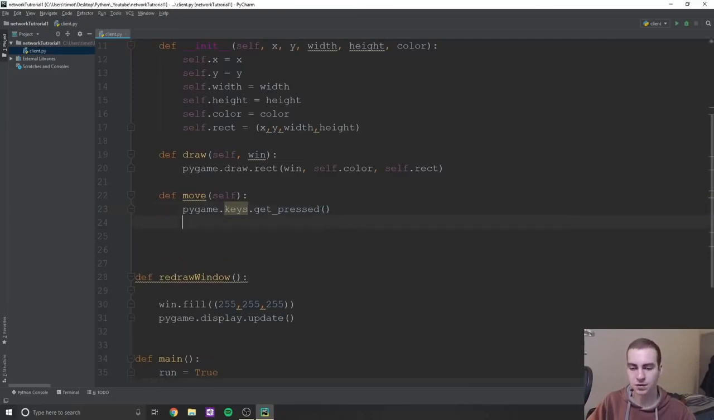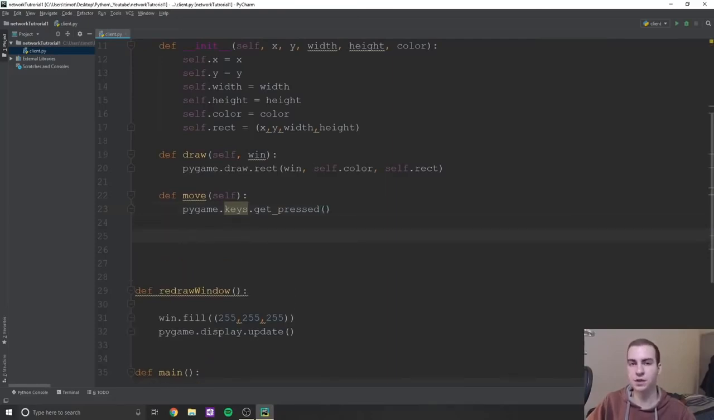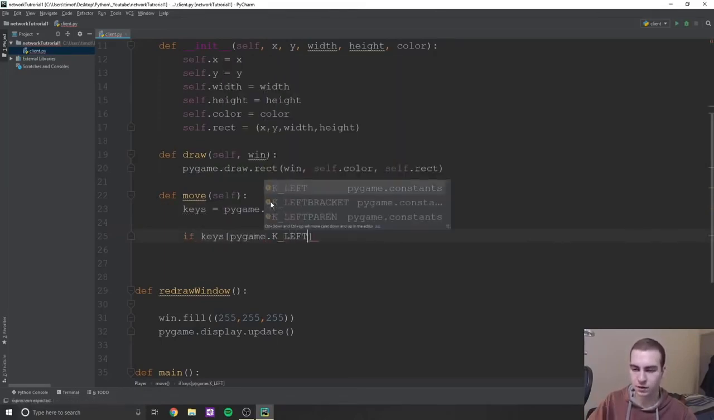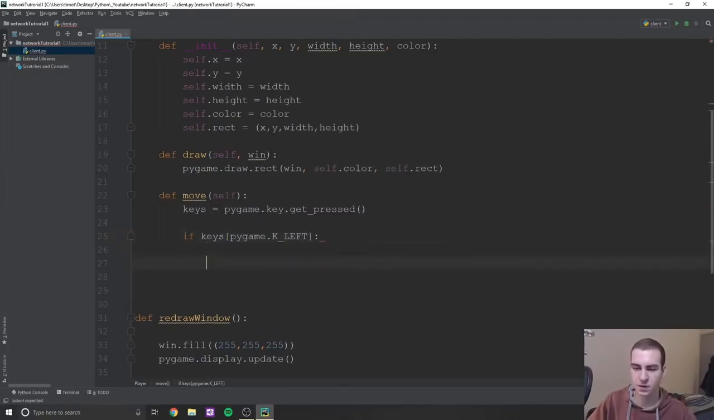So what we can do in here now is check if certain keys are pressed and then change the X and Y values accordingly. We'll say, I guess we should probably put this in a variable first. We'll say keys equals pygame.key.get_pressed. So if keys and then pygame.K_left, standing for our left arrow key. And that's all we need to do for that one.